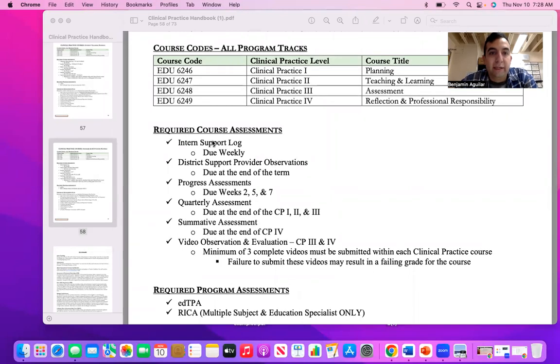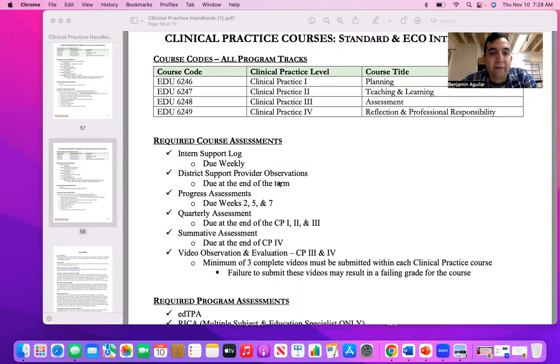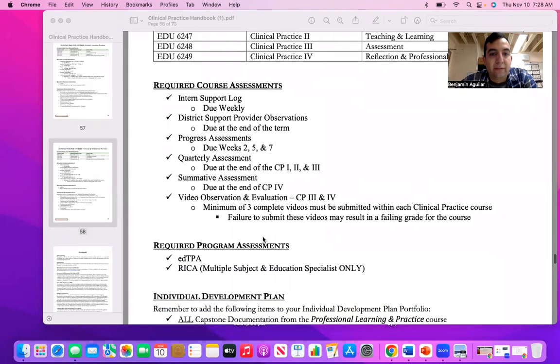One more thing is that they have required course assessments. So you have the intern support log, which is due weekly. You have the district support provider observation due at the end of the term. Progress assessments weeks 2, 5, and 7. Quarterly assessment due at the end of CP 1, 2, and 3. Summative assessment due at the end of CP 4, and video observation evaluation CP 3 and 4. We have to complete a minimum of 3 videos, and it must be submitted with each clinical practice course. If you don't, then it may result in you getting a failing grade.